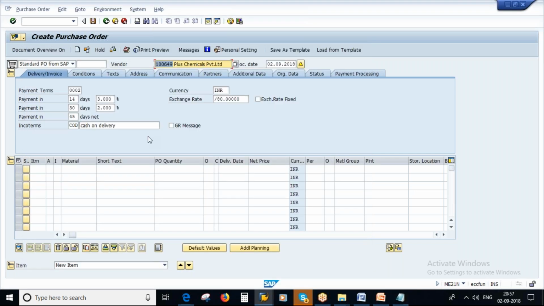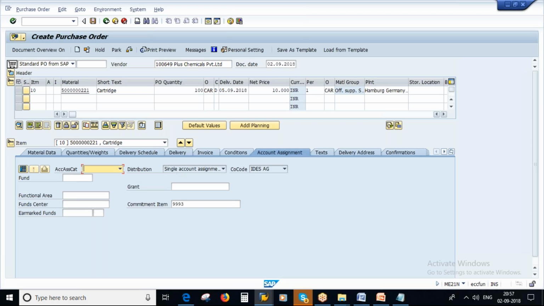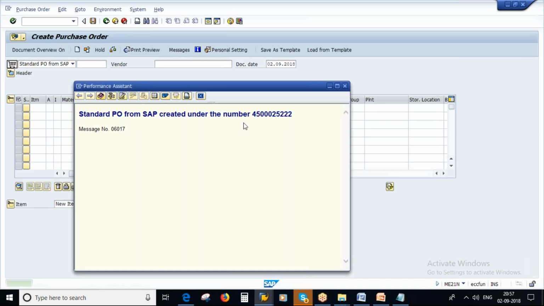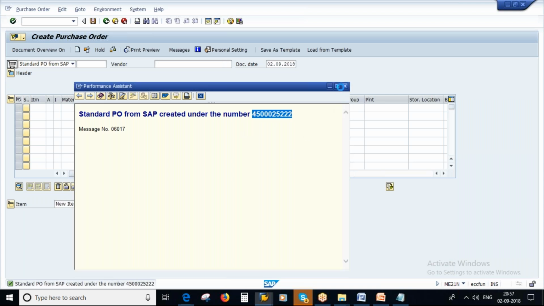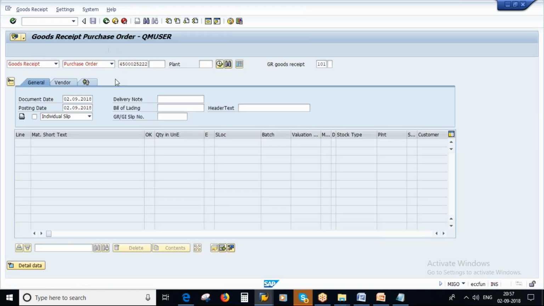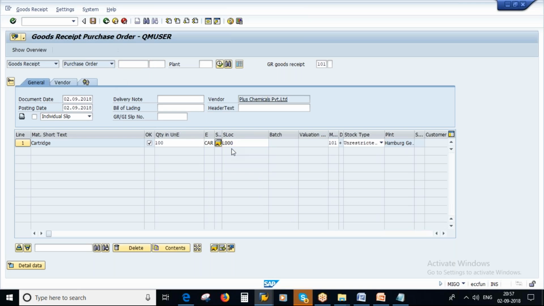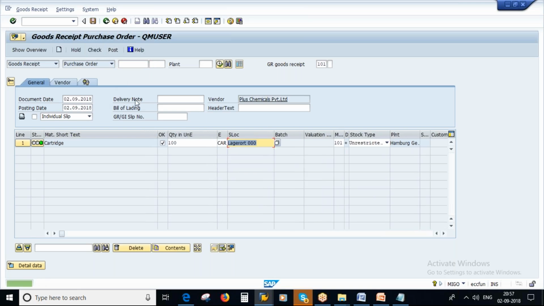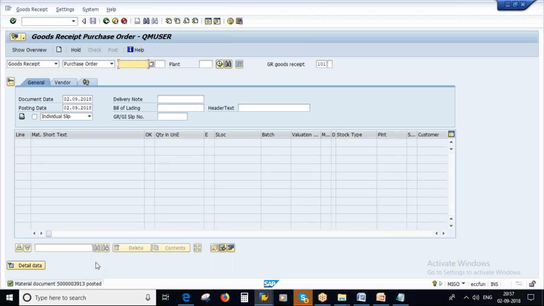So what I will do, we have already a PO. Let me create a PO. I'll create it for 100 quantity, enter the price and plant. Okay, so I'm creating a PO. Check for any issues. No issues. I'm saving the purchase order. Purchase order got created. I'll take the purchase order and do the GR, goods receipt. Enter the storage location. Now check for any issues. No issues. I'm posting it. Okay, so material document posted.